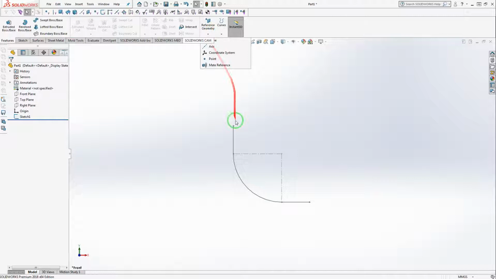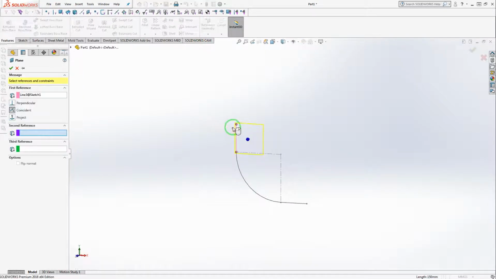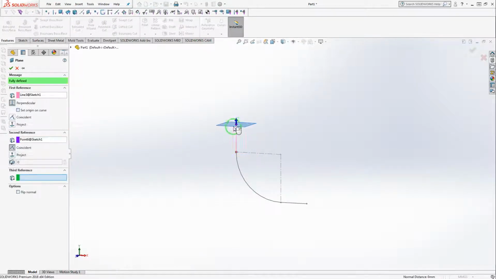Then what I have to do is create one plane, reference geometry plane. Just select this sketch. It may take some time because of a lot of observing. So I will click this one, normal to that line. Okay.